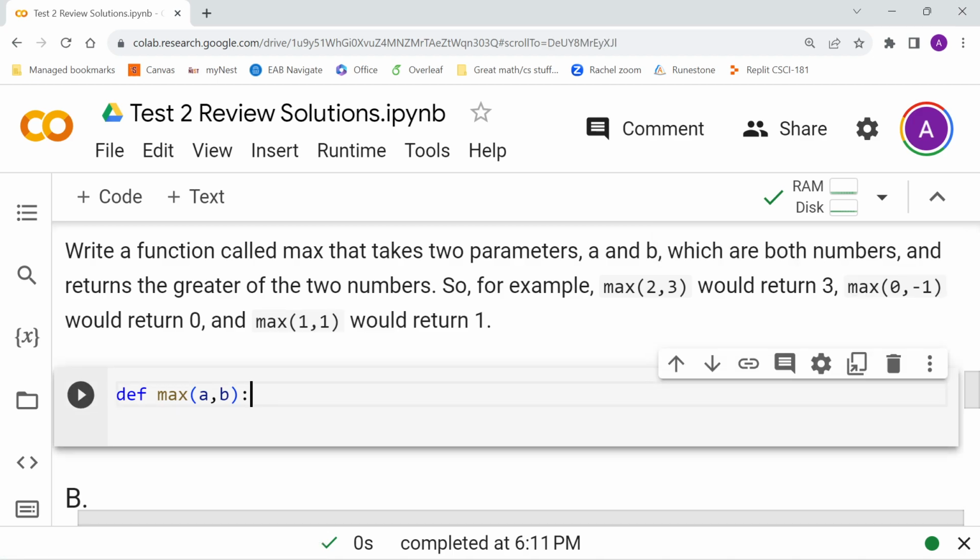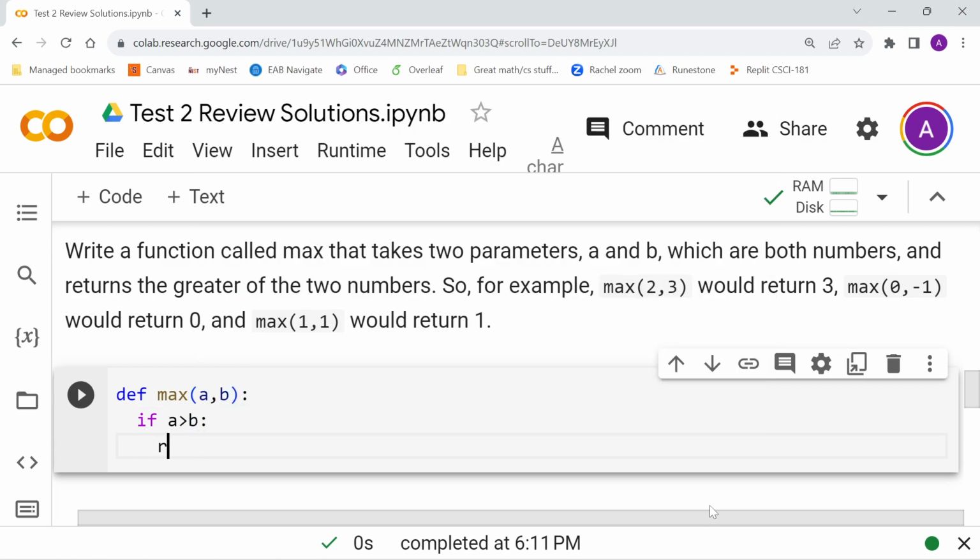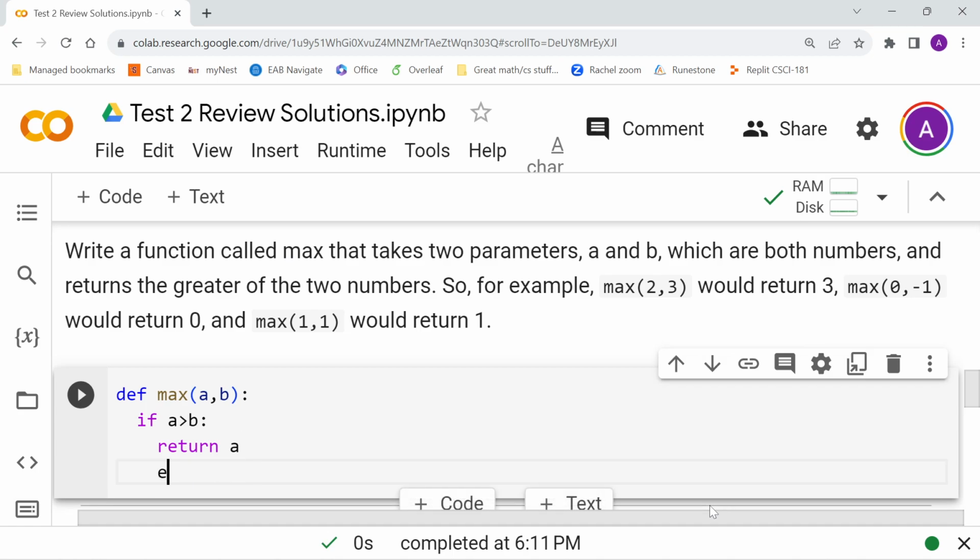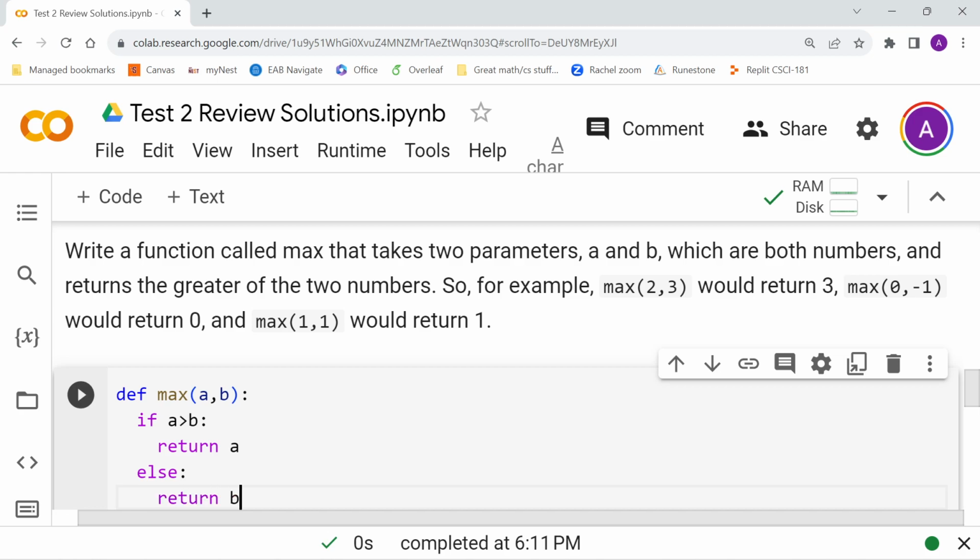Okay, so we need to check whether A is greater than B or whether B is greater than A. So to figure out which one is greater, I can use an if. So I'm going to check if A is greater than B, then A would be the max. So I would want to return A. Otherwise, if that's not the case, then I would return B. Now you might be wondering how to handle the case where they're equal. Well, that will actually happen on the else too. So if the first number is bigger, then the first number will be returned. Otherwise, if they're equal or if the second number is bigger, then the second number will be returned.